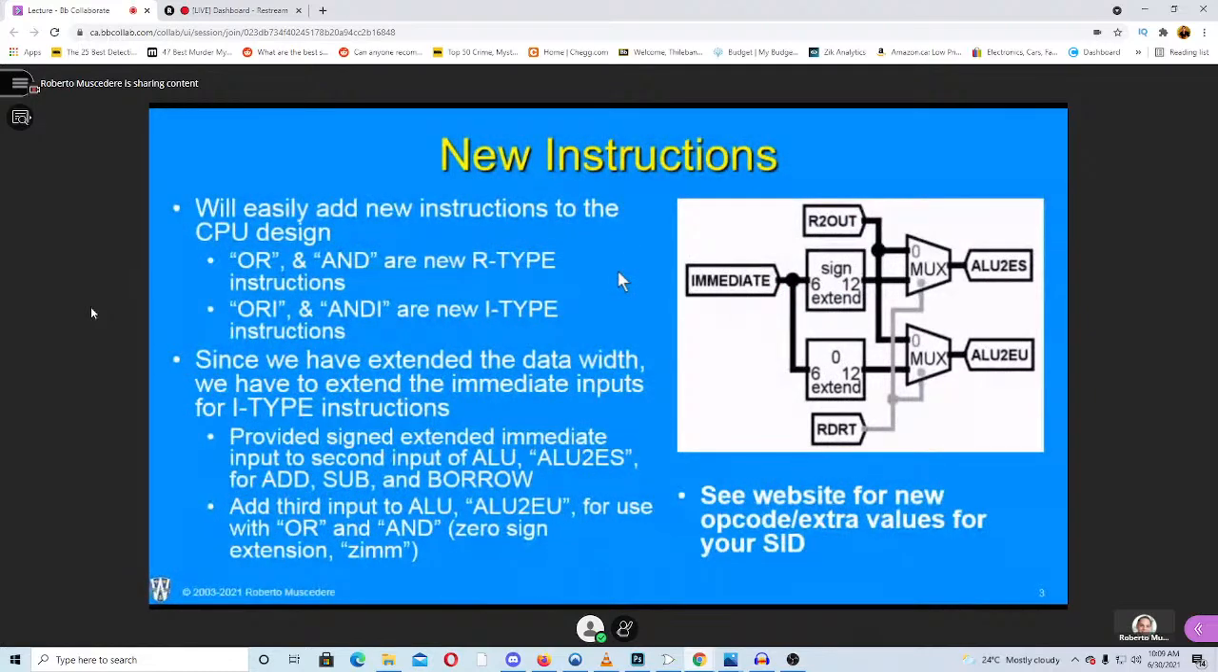Okay, so we're going to add in some new instructions as well. A PDF has been posted that, with your student number, has the opcode for your new instructions. Some of the new instructions we have are OR and AND. Those are R-type instructions. And we also have ORI and ANDI, that's for OR immediate and AND immediate. And that's our new I-type instructions.